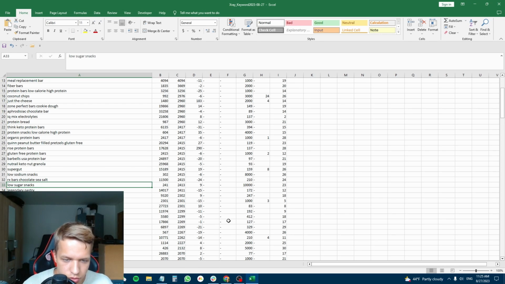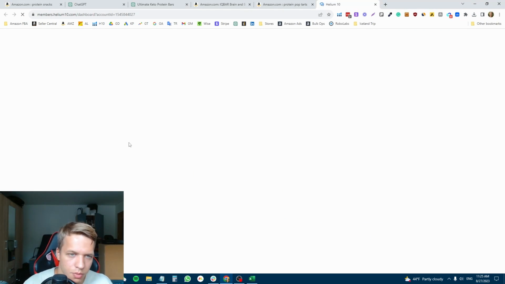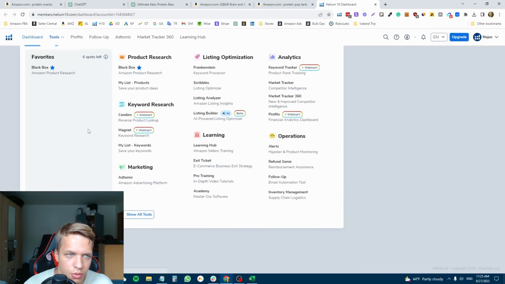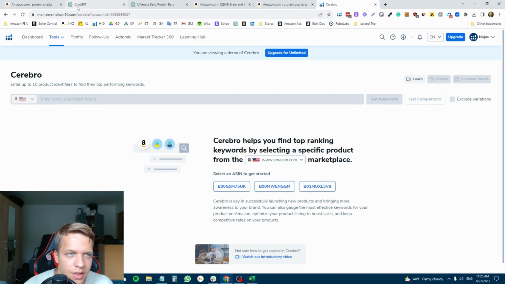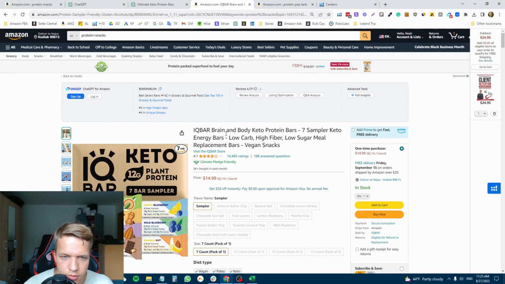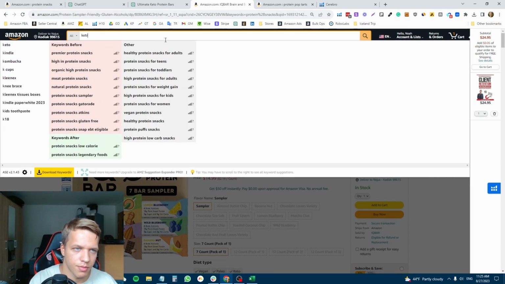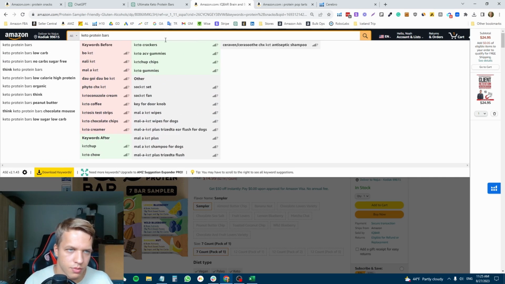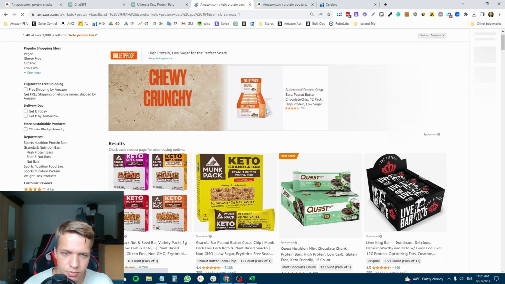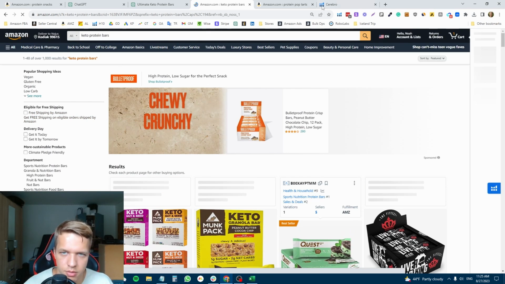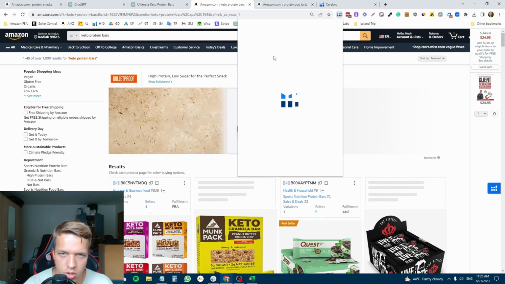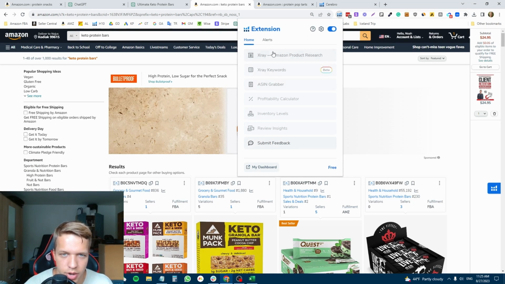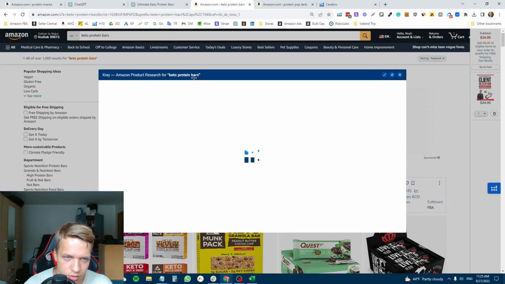First of all, you go to Helium 10, then you go to the Cerebro tool, and what you are going to do is find the main keyword for this product. Let's say it's keto protein bars, so we are going to search that up. Just type that into Amazon. Now we will pull up the Helium 10 X-ray tool, the classic tool that everyone uses.